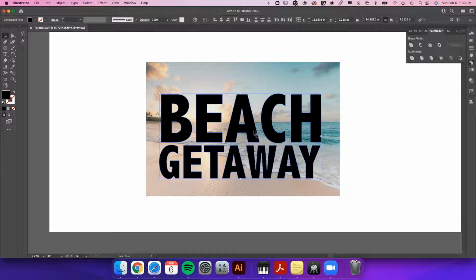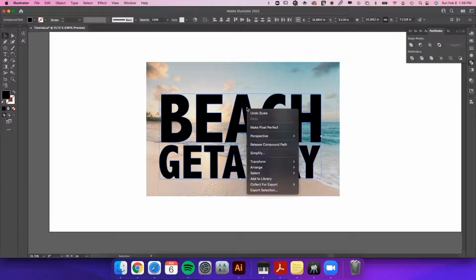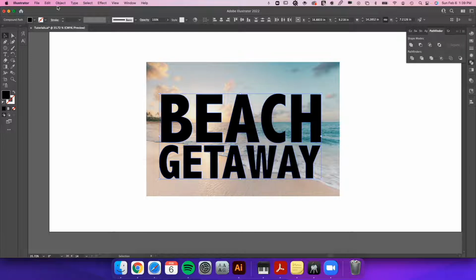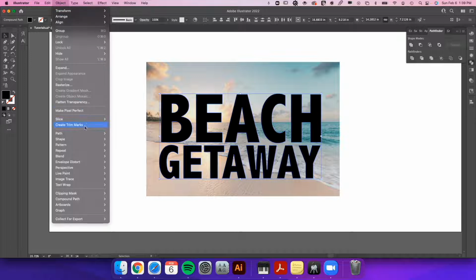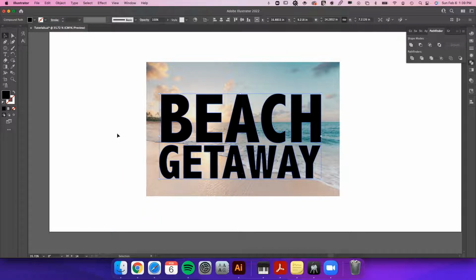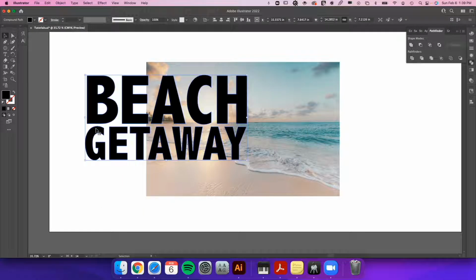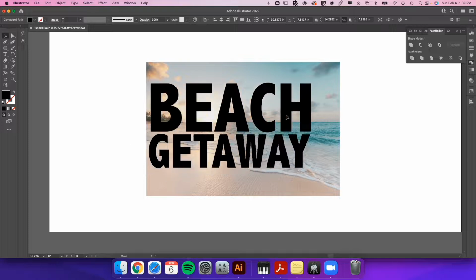So now I have all my text selected, and I want to just make that a compound path. You can do that by Command or Control 8, depending on if you're using a PC or a Mac. Or you can go to Object, Compound Path, Make. So now this is just all one continuous path.